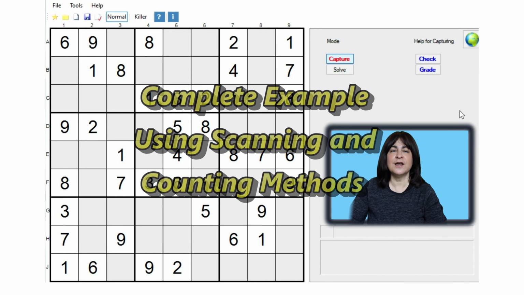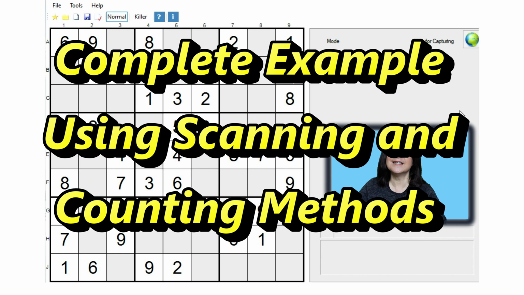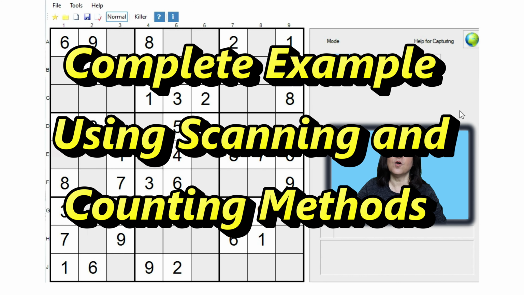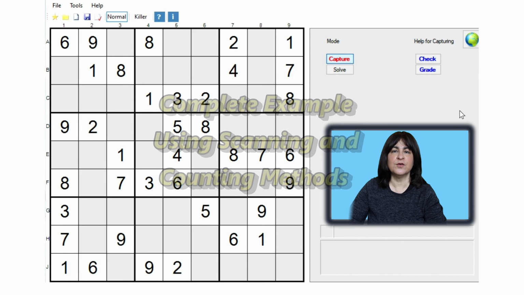Welcome! In this video, we'll solve a complete Sudoku puzzle using the scanning technique we learned in Lesson 1, plus another simple technique called counting. Let's have a look at this easy level puzzle from the New York Times.